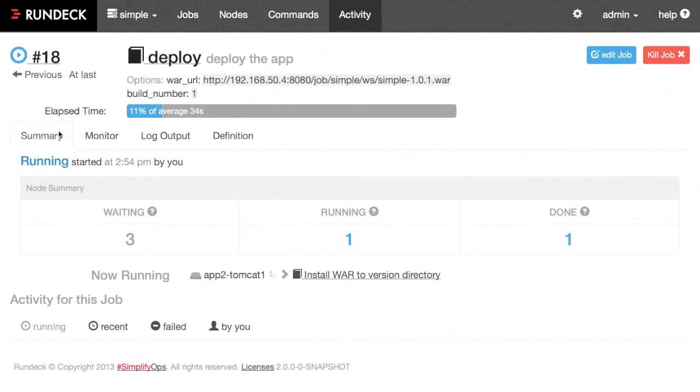You can see here when you go to run it, you're in the summary. You can see what the current step is. You remember in our definition, there's a number of steps. It's showing you what node and step is running. Of course, up here you see this progress bar. This is the average duration of the job. This is the elapsed time against that average duration. So it's giving you an idea when it should finish.